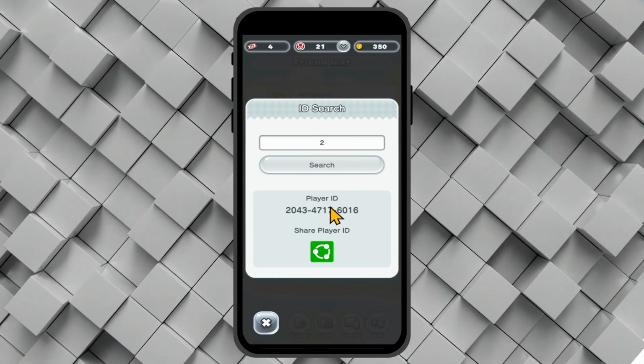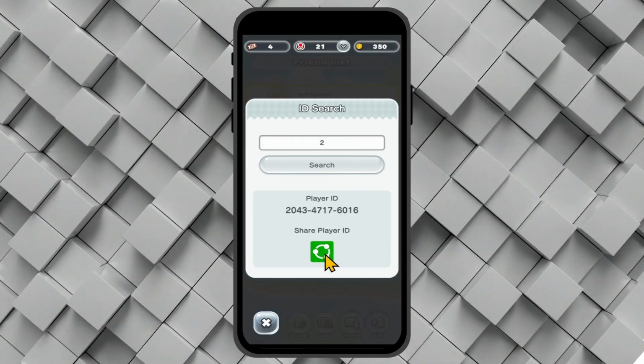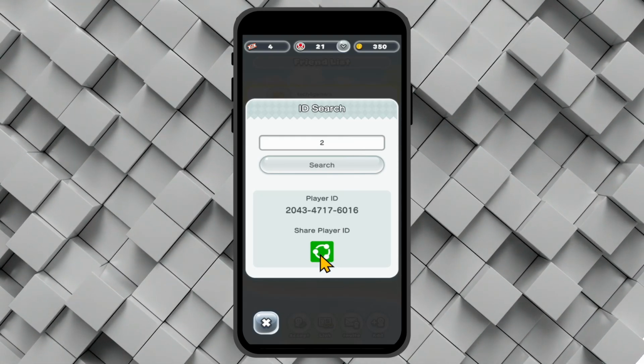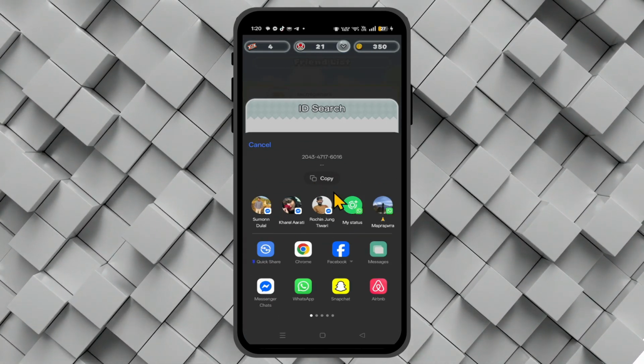You can also see your player ID within this page. You can tap on the share button underneath to directly share your player ID to any of your friends.